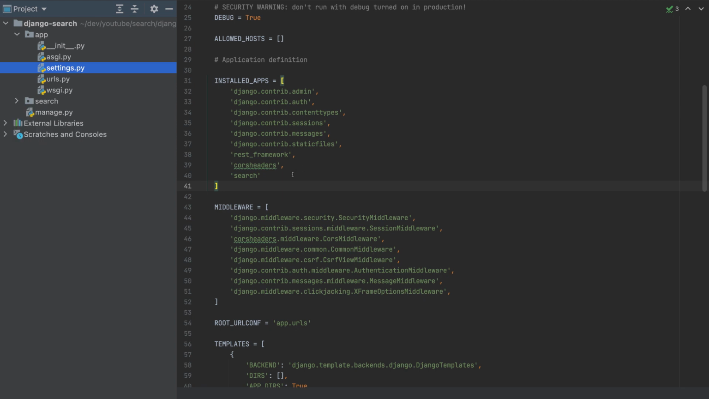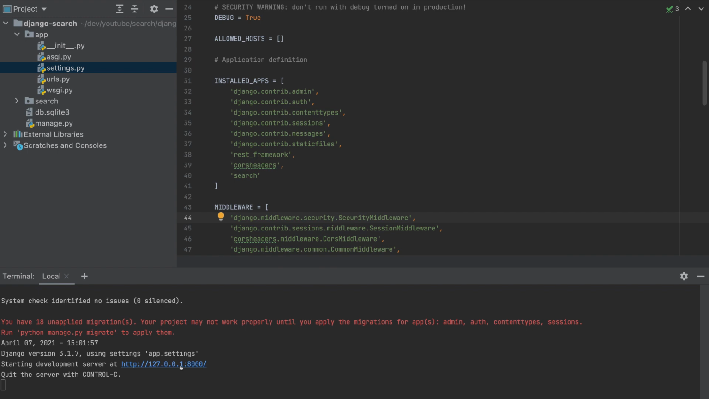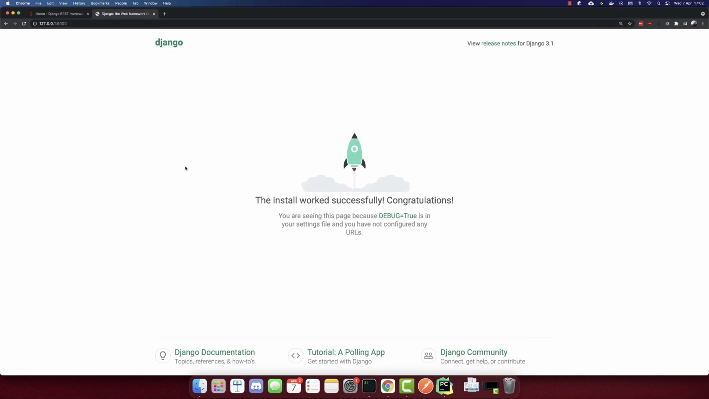We added this. We can run here python3 manage.py runserver, and our app is running on port 8000. So this is our running Django app.